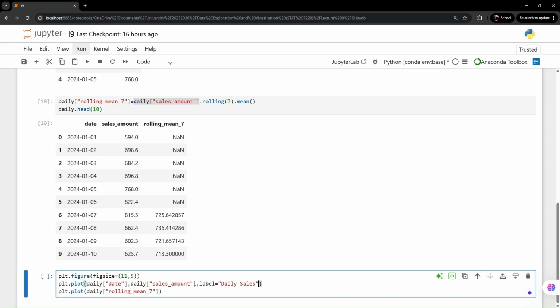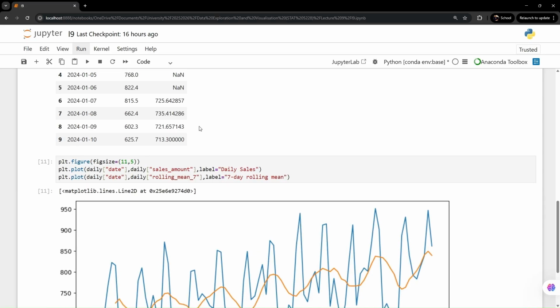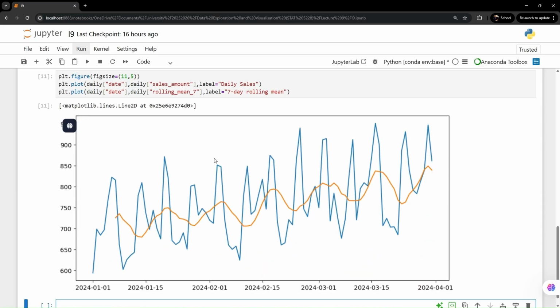Okay, and then we'll have the same thing, but now we are plotting the daily rolling mean, and we will put as label equal to 7-day rolling mean. That's what we consider as moving average. You can execute that, and you will see that's what we get, similar to what we have in R. Of course, the default is blue here, but that's basically what we have.